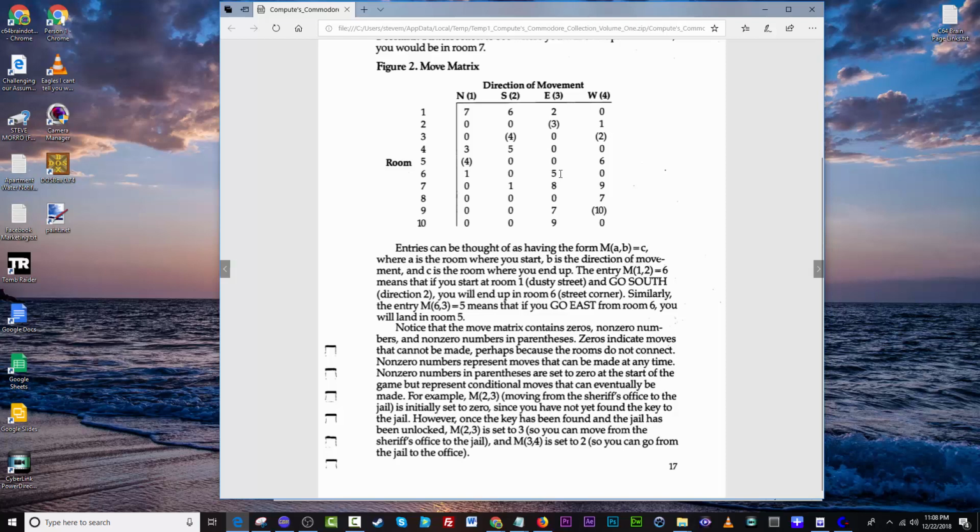oh, it's on the same line. It tells which room you're going to end up in. If you go east, you're going to end up in room 5. If you go north, you're going to end up in room 7, and so on. That's how it's read. Okay, got it.